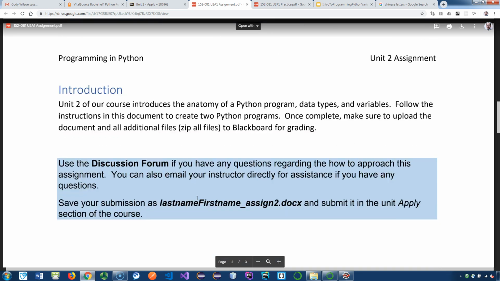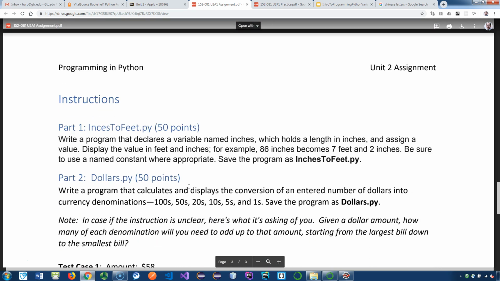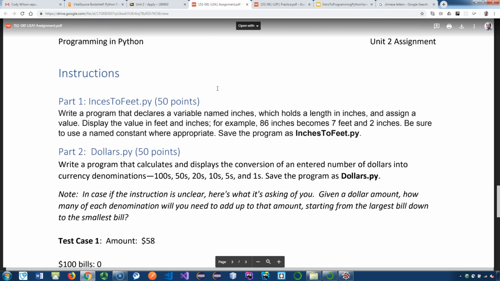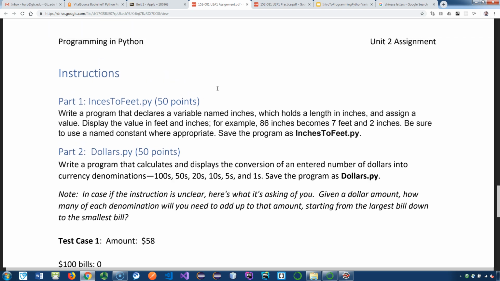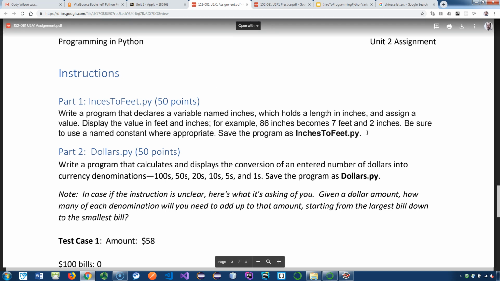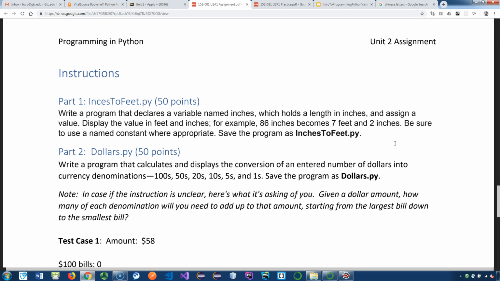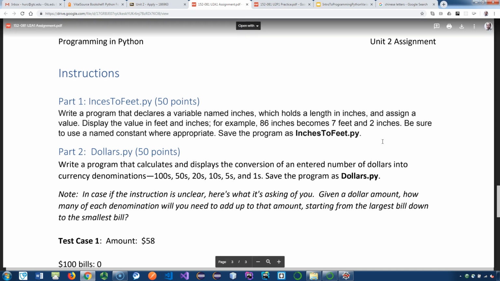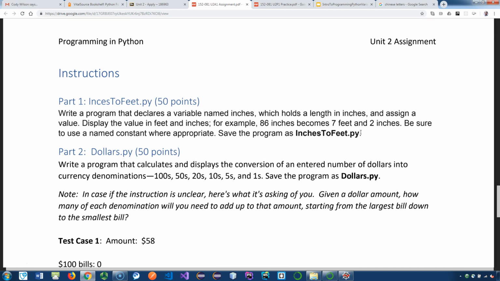So part 1, you just write a program to convert a number of inches to feet and inches. Pretty straightforward. If I give you 86 inches as the number, then you should convert it to 7 feet and 2 inches. Anything above 12 inches will be 1 foot, right? So make sure you convert that to the correct numbers, and save that as the file inches to feet.py. Again, I think the file name doesn't really matter. What matters is your actual program. Make sure it works.